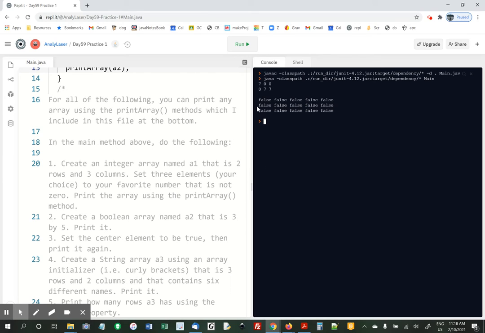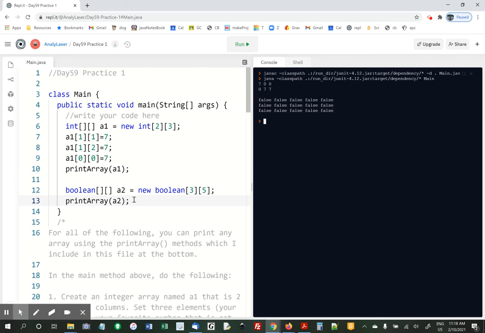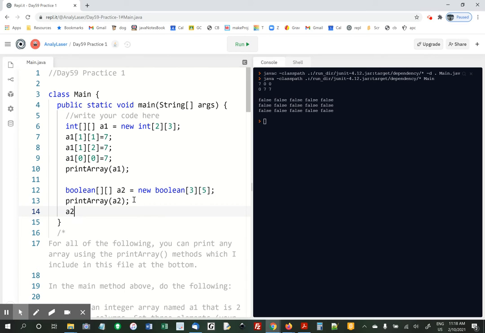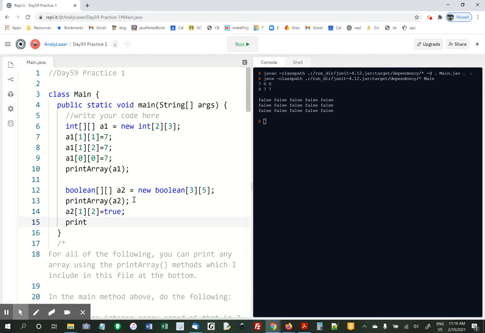The center element is row 1, item 2, column 2. So we're going to go A2, row 1, column 2 equals true. And then print array A2. Just verifying that true shows up in the middle. There it is, right there.